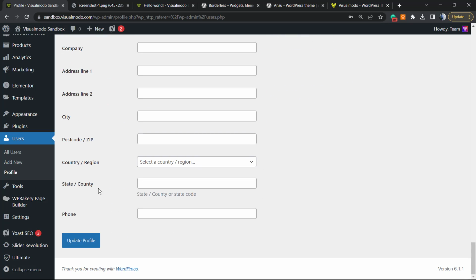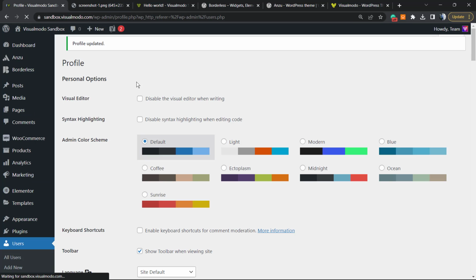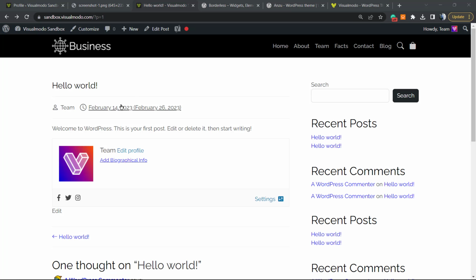After this, we're gonna scroll it down until the end and click on update profile. Let's check the results we got. First of all, into the blog posts, okay? The posts made by you on your blog. We can see into the end of the blog post the profile picture, the name, the biography information. We need to add a bio.